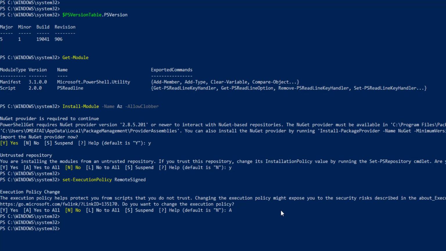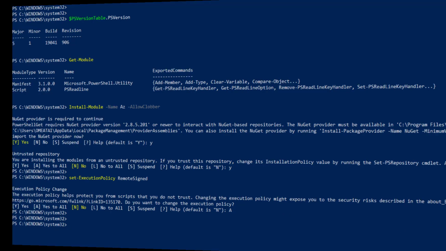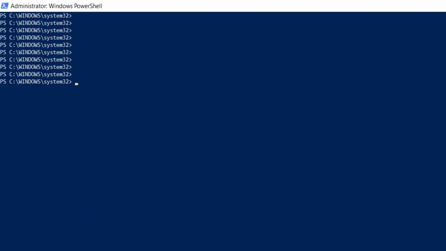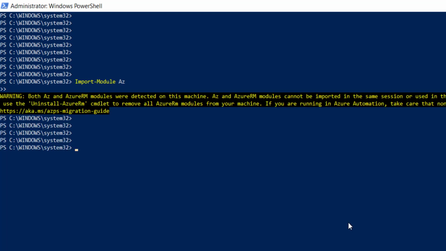So now we can import the Azure modules into PowerShell. Let's do that now. We'll type Import-Module Az, and that has been done.